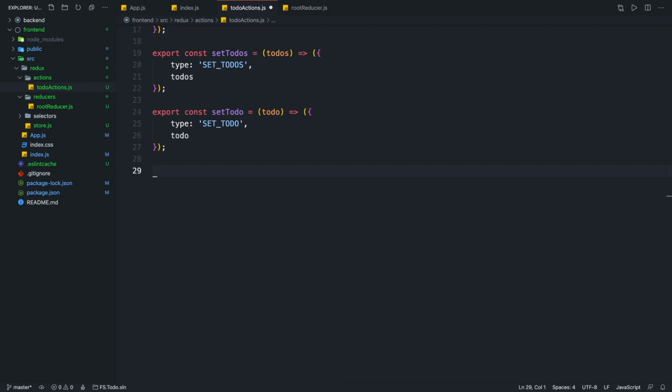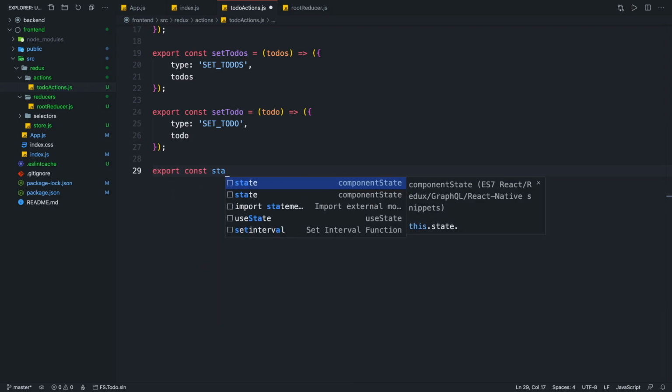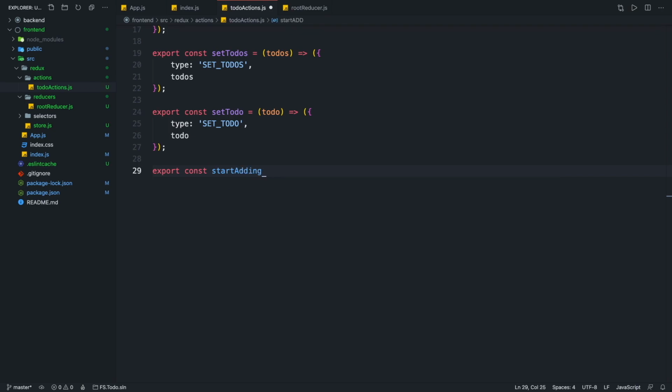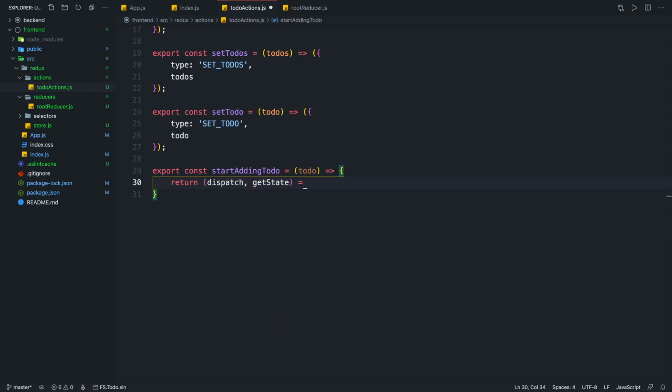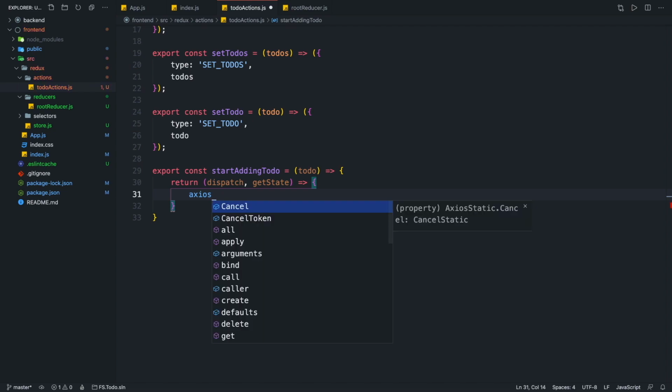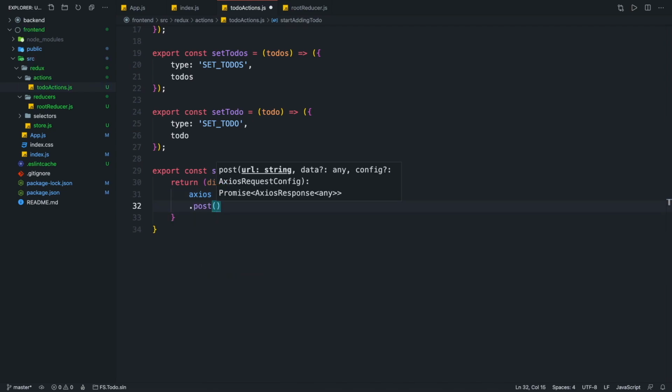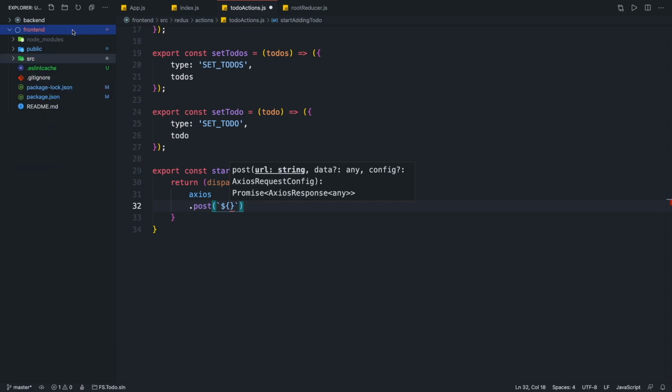Now we create the action creators that will call the backend API. So here we will need the base URL for our backend API, and it's better to put it in an environment variable. So in the frontend folder, I'm going to add a new file called .env.